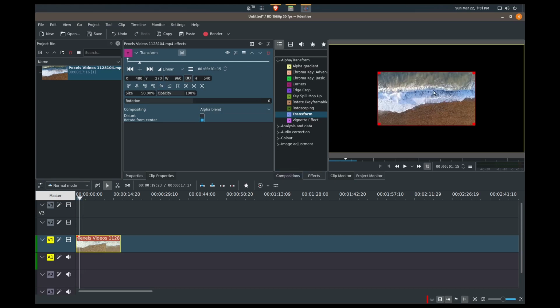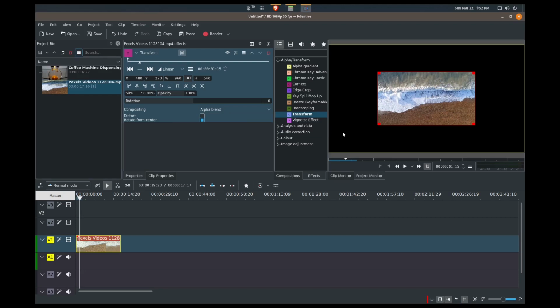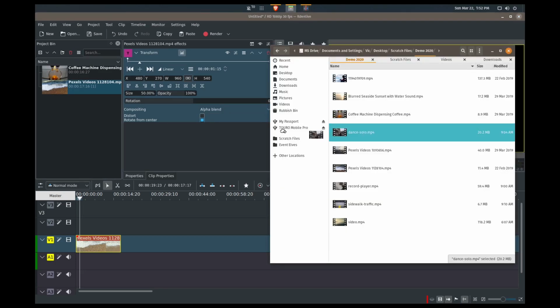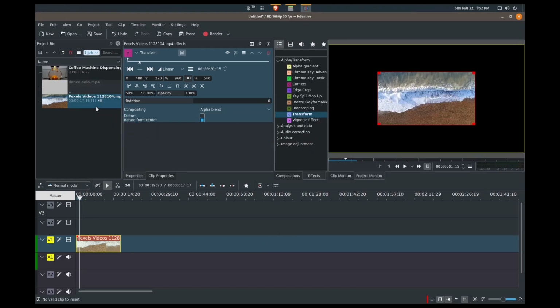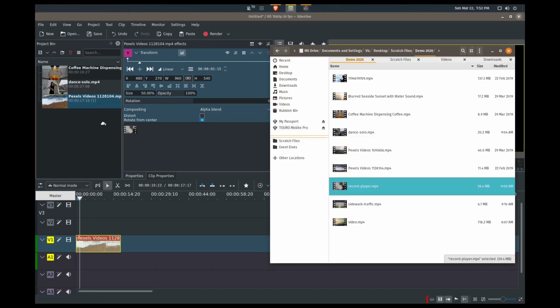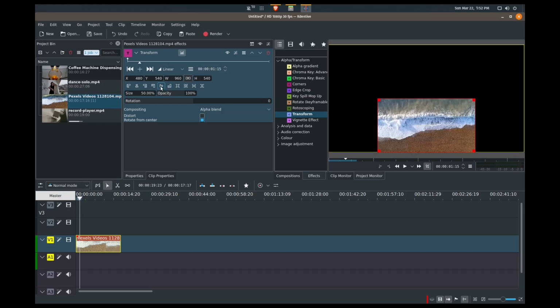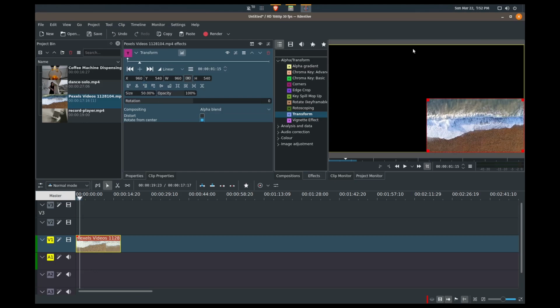Now if you want to do something cool along these lines, let's add a few more videos on here. We'll add the dance one, and we'll add just this record player. What we can do now is align this to the bottom and then align this to the right. Basically I'm going to create four corners of four different videos.